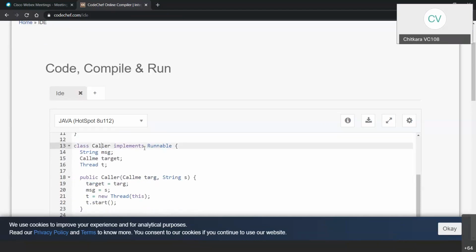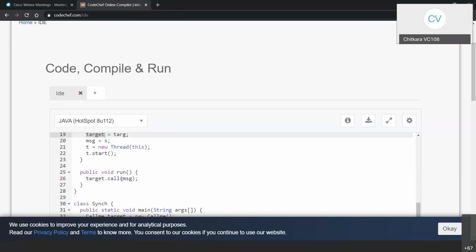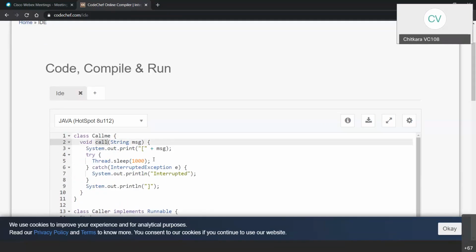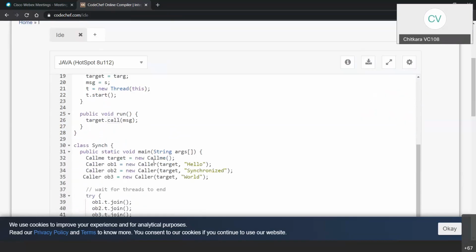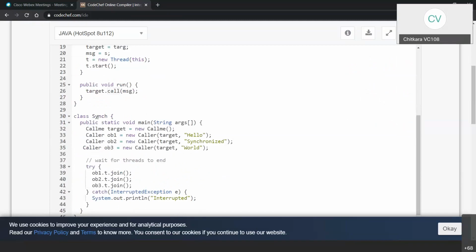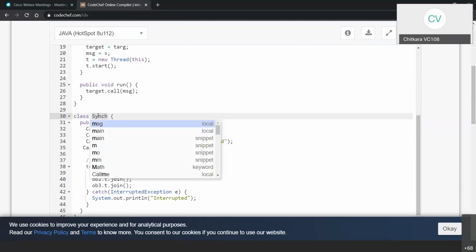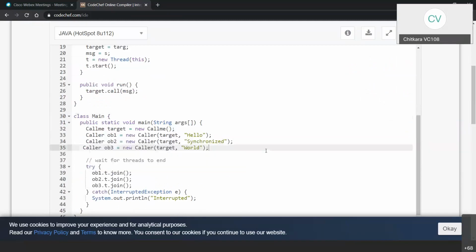There is a class called Caller, which is implementing Runnable, which has three things: message, target, and the thread. All these are references. In the constructor, I initialize target with the incoming target, the message with s, and create a thread and make a call to run. Run is making a call to the call function, which is available over here. We haven't touched the main. Let's call this the main, so there is no confusion.